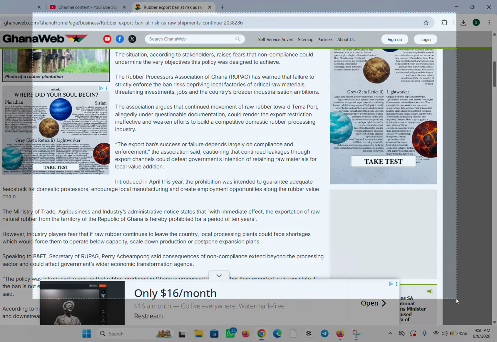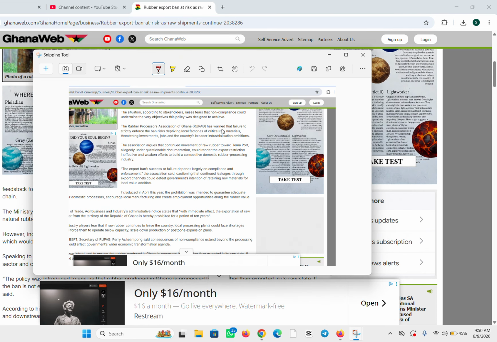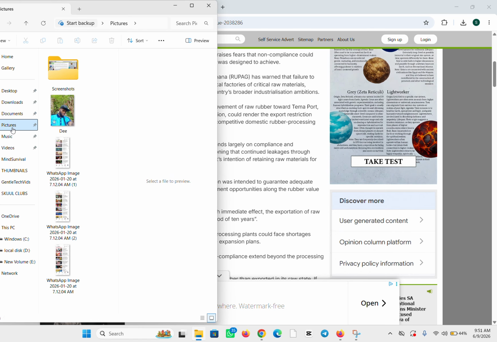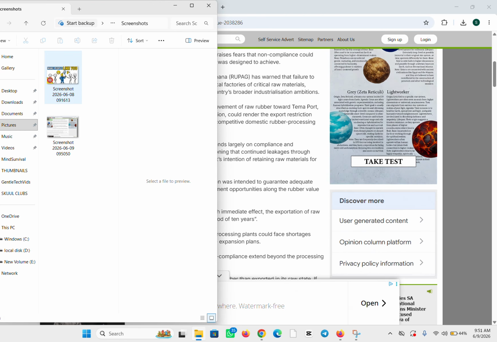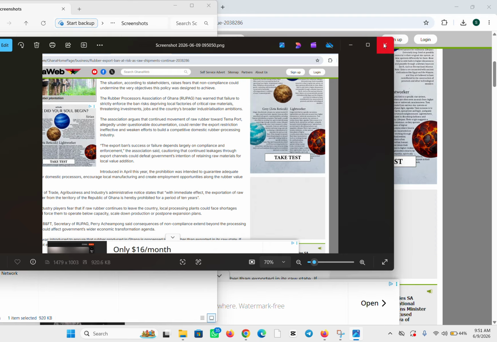See, so you have taken a picture of the site. So this is just a picture of the site. One good aspect of this software is that sometimes when you take the screenshot, it saves automatically. So let's say if I go to my folder and I go to Pictures, see Screenshots, click on Screenshots. Here it is over here. You see, it saves automatically over there. That's good.